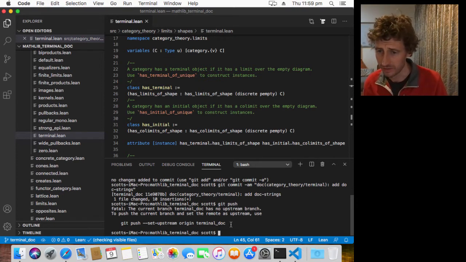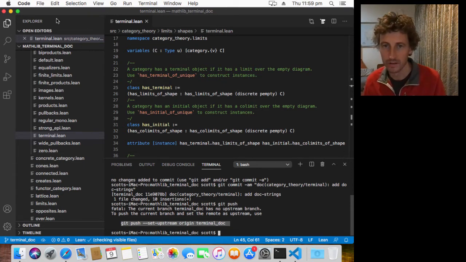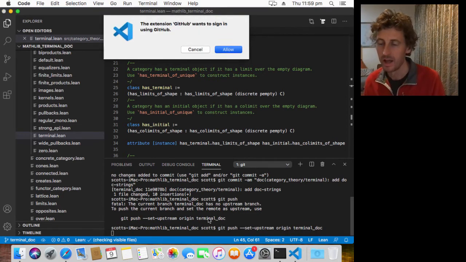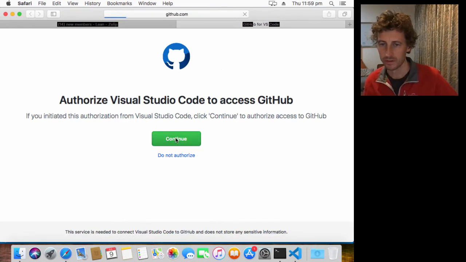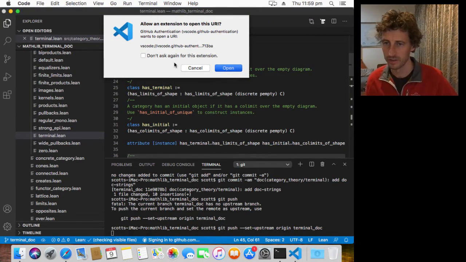Now, Git warns us that this branch doesn't yet exist on the upstream on GitHub, and it suggests that this command will magically make that happen. So let's copy and paste that command. And since this is the very first time that we're pushing something to GitHub, we need to do some signing in, and happily VS Code manages all that for us. I'm just going to click continue and accept and so on to give all these authorizations.